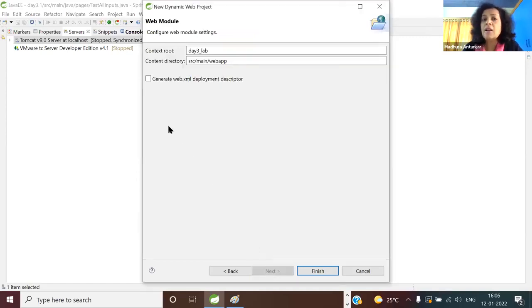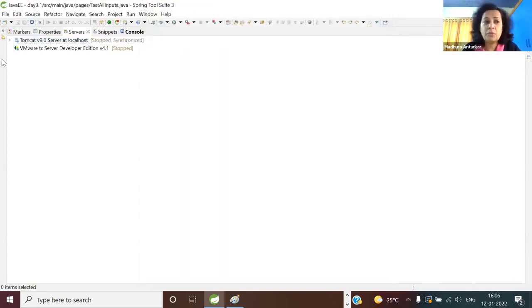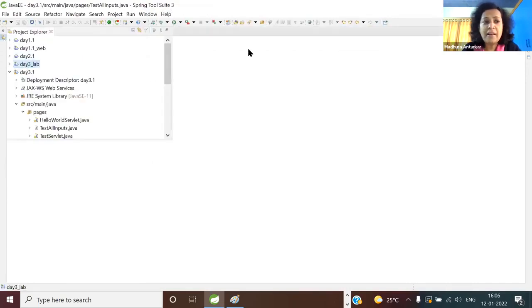Next step. Who requires this web.xml? Who is going to read the web.xml of our web application? It's the web container. Till I take you to Spring Boot, we are going to keep creating that. With Spring Boot, you won't require it. Select it and say finish. Everyone reached here, Day 3 Lab created.